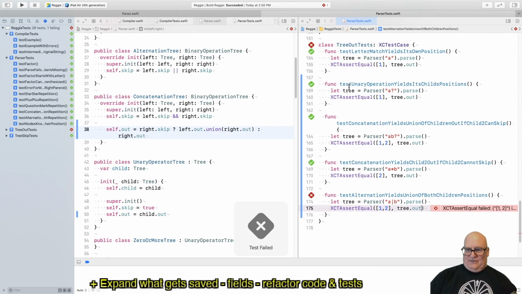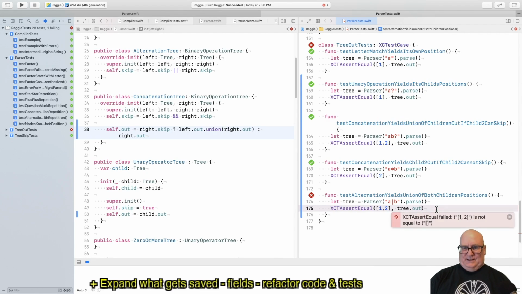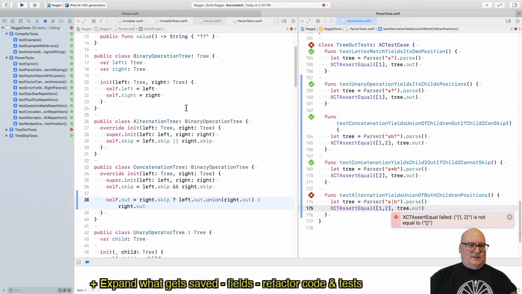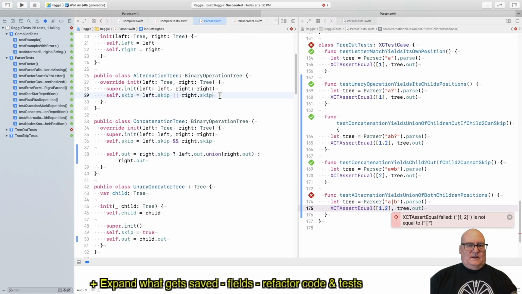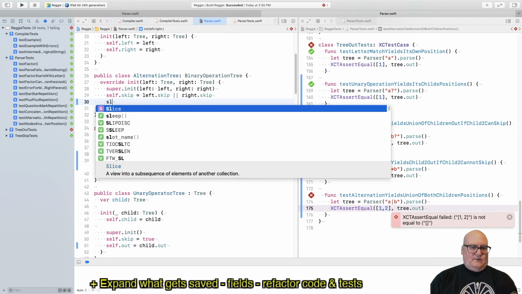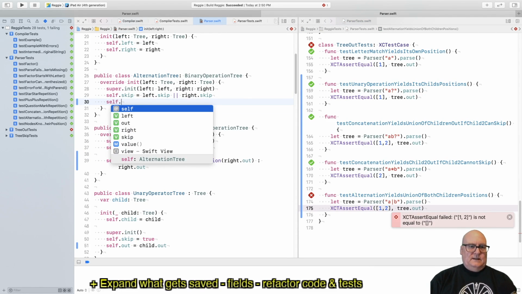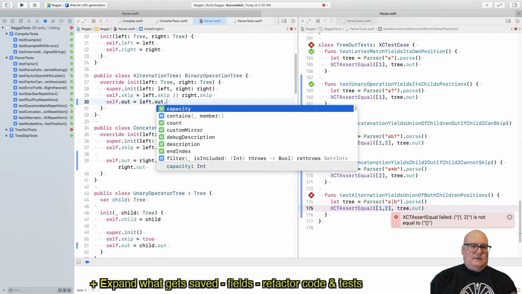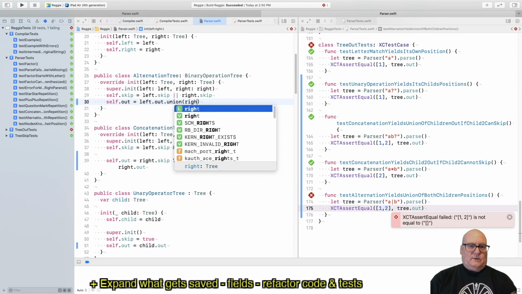Oh, should fail. We haven't failed yet. Okay, it's not equal to empty. Right. Okay, so alternation, we need to, it's always the union, so that's okay. So self dot out equals left dot out dot union with right dot out.